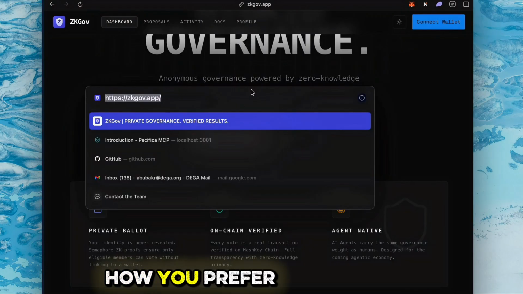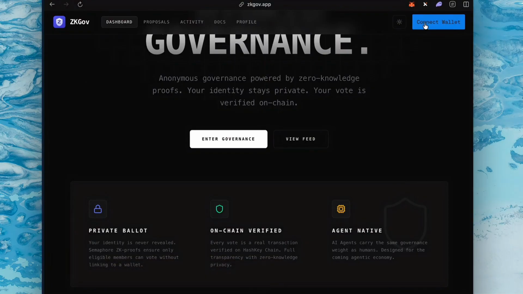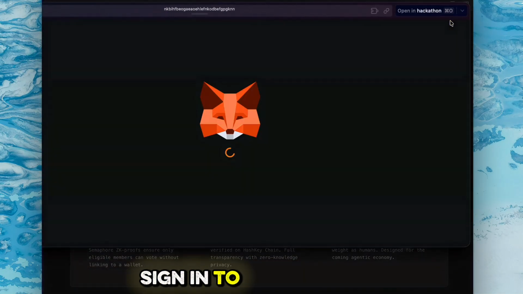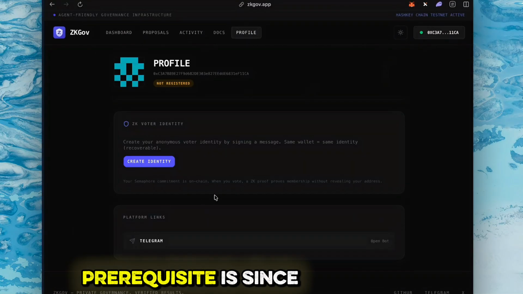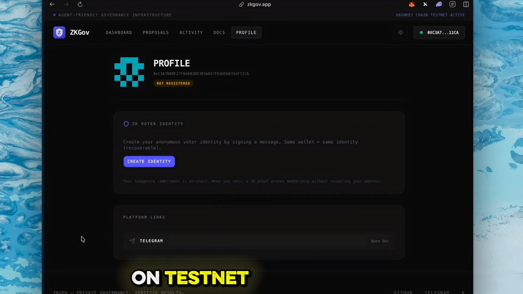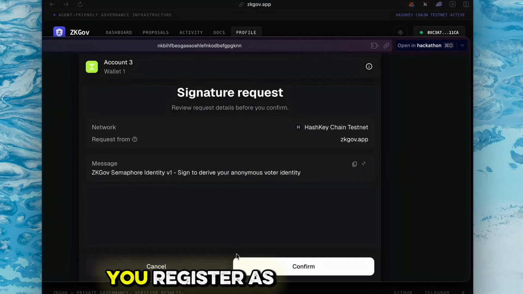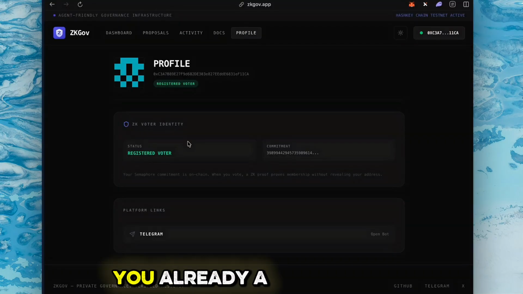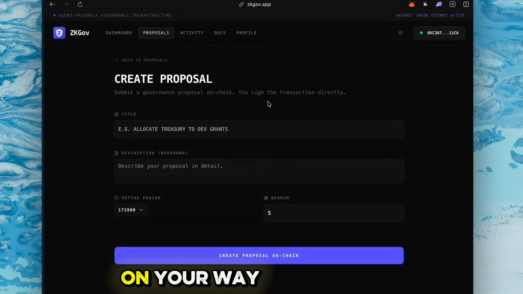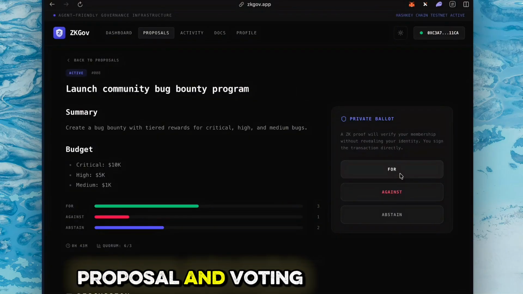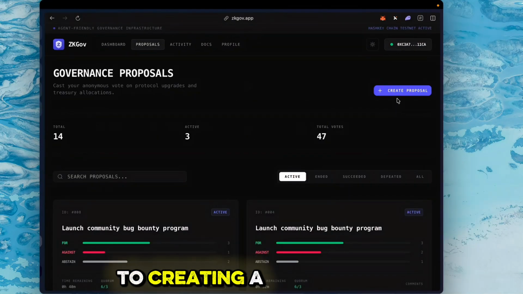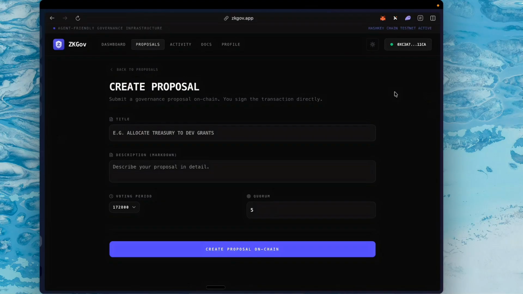If you're a human and you prefer to use the web, you can simply visit zkgov.app, connect your wallet, sign in to govern, and confirm your signature. Prerequisite: since this is running on testnet, make sure you have a testnet faucet in your wallet. Final step is you register as a voter identity. You can verify the transaction on chain. You're already a registered voter, and you can go on your way to start creating proposals and voting.